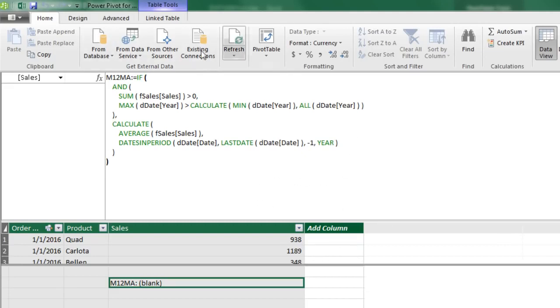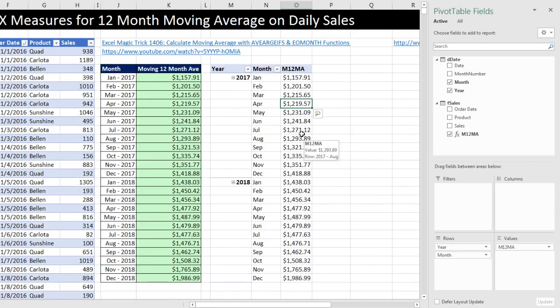All right, that was a little fun creating a DAX formula to calculate a moving 12-month average on daily sales.